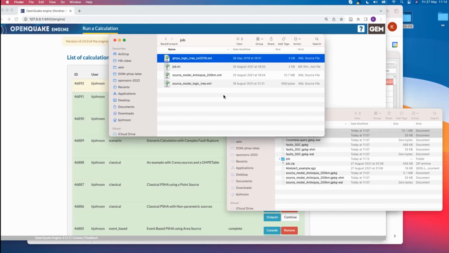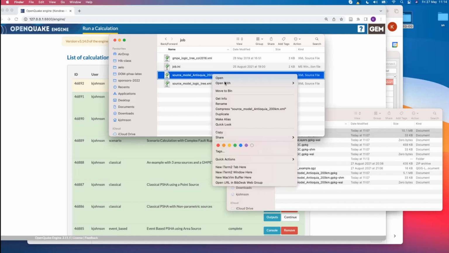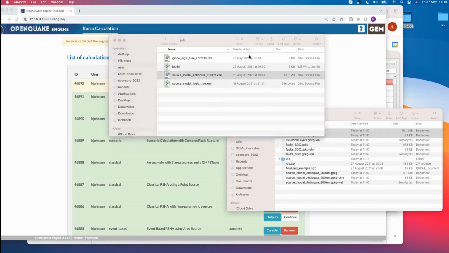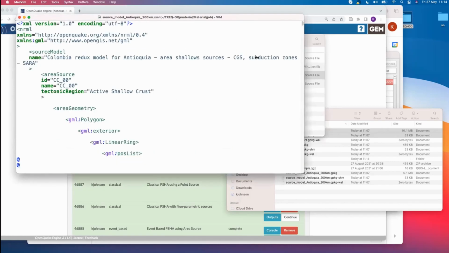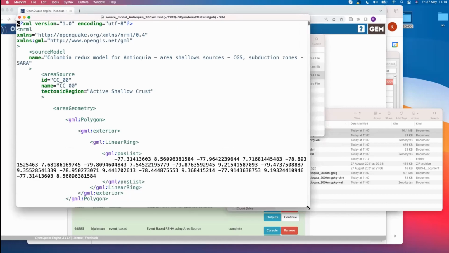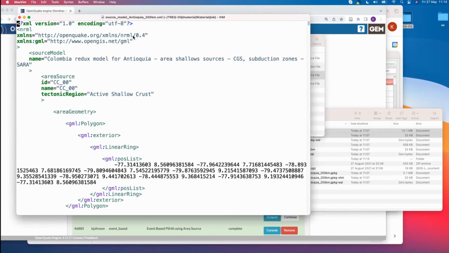We'll go through each of these, and we're going to start with the source model. So I'll open up the source model. I'm going to open it in MacVim, and I'll make it much bigger, but you can open this in any text editor. The reason is that we use this NRML, natural risk markup language format, when we create most of the OpenQuake inputs. This is beneficial because it's human readable, so it's easy to go through the model and we can see the different tags that tell us about the source model.